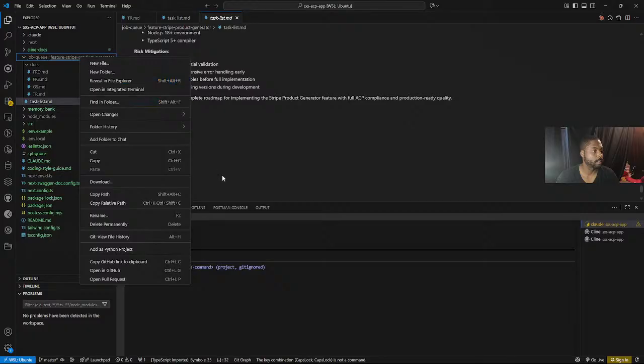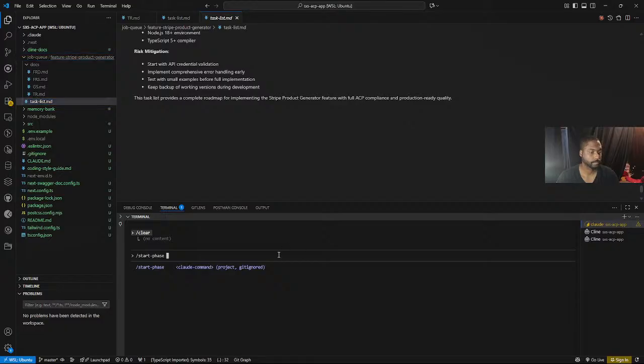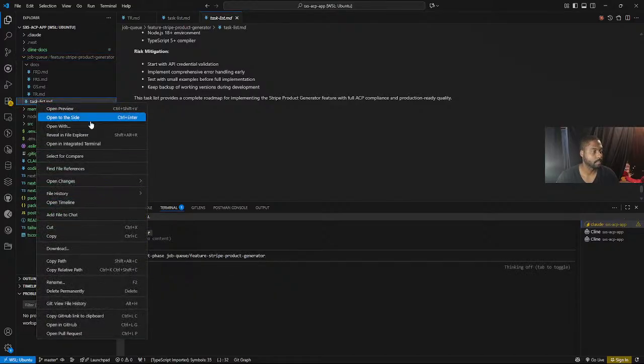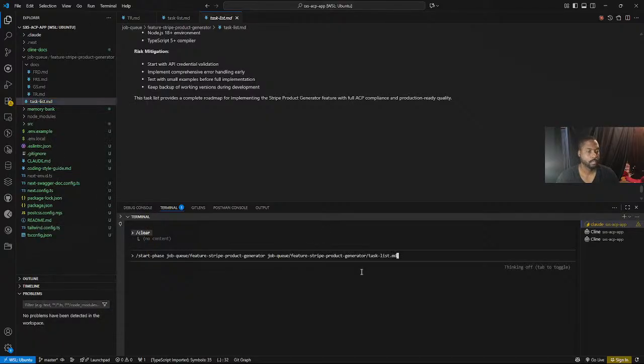All right, so now we're going to add the feature. We're going to add the task list. Copy. Then we're going to add the phase. And then we're going to add our instructions. Make sure we're in plan mode. We're going to use sub-agents in parallel.